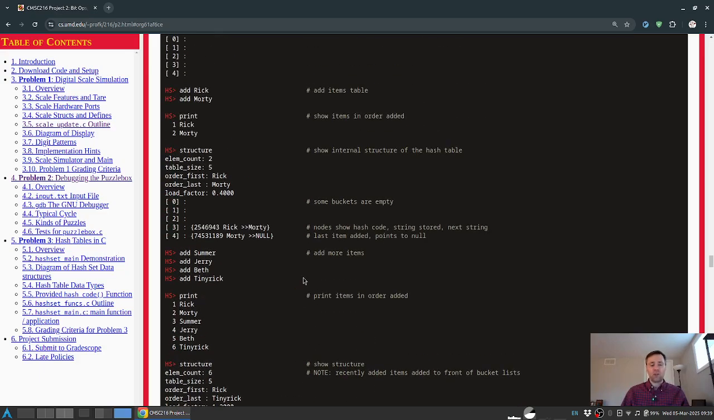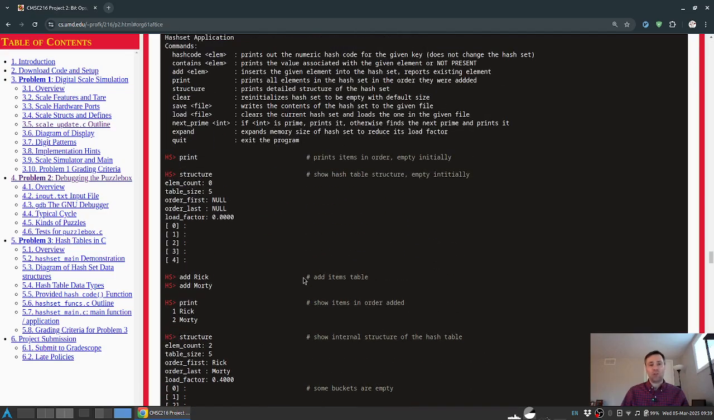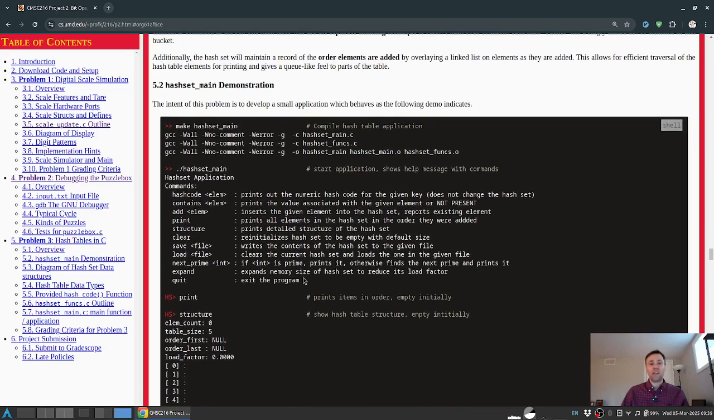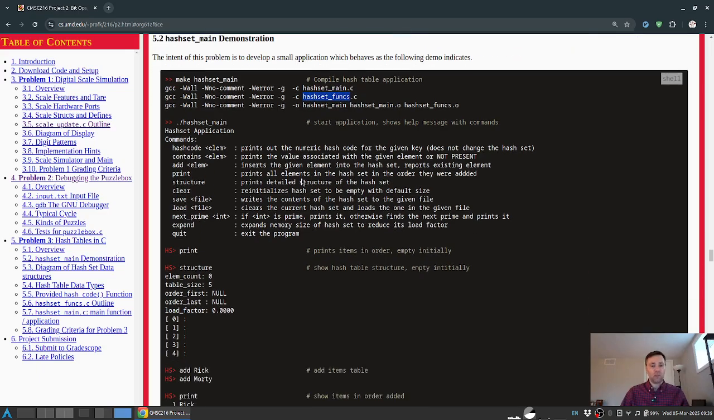But if this is feeling like the list application, that's great, because it'll be divided into 2 parts. There is a hash set main that you'll have to write, and also a hash set funcs, just as there was a list main and a list funcs. And one piece of advice to set up for this is to go back to Lab 2, grab the provided code for that, and then adapt it for this purpose.